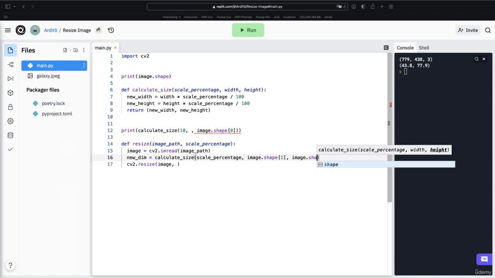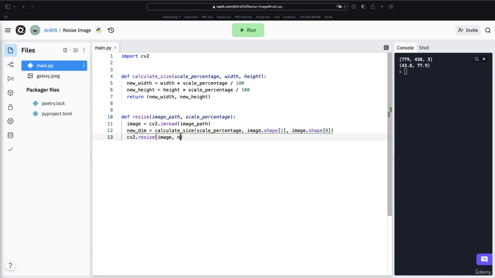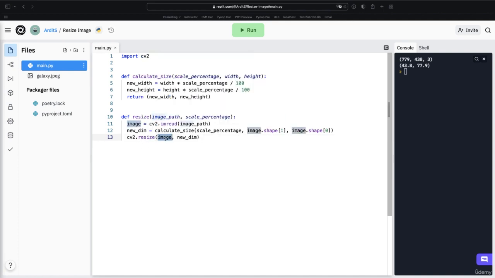And the height has an index of 0, right? So let me delete that part and that as well. And then here we say new dim, right? So the resize method of CV2 gets the image object and the new dimensions as arguments. But you need to know that this method returns another image object. So let's call this resized image.